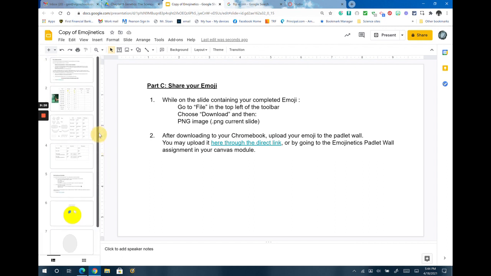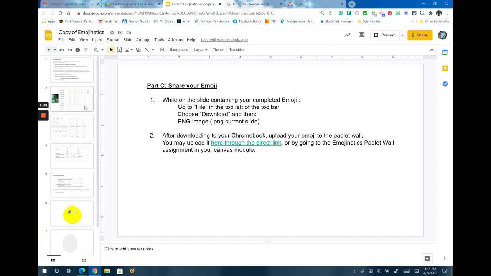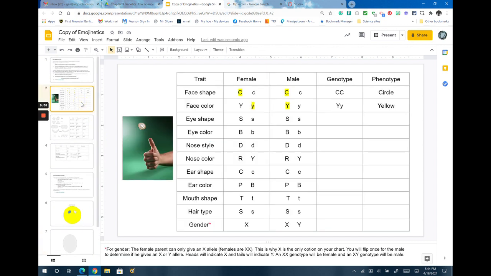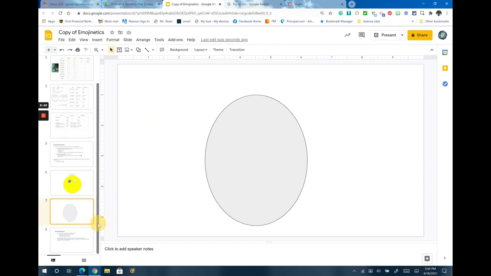So your directions are on slides 1, 5, and 8, parts A, B, and C. Slide 2 is where you will keep track of all of your data. Slide 6 or 7 is where you will build your emoji, and then you will upload it to the Padlet wall.